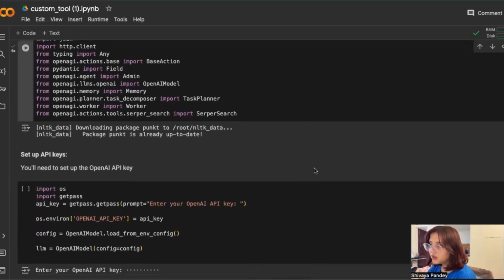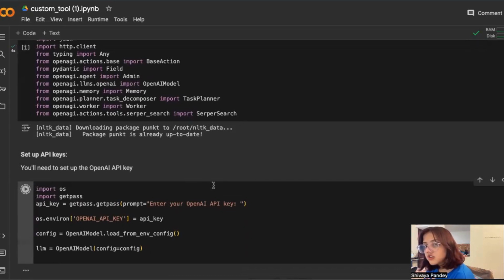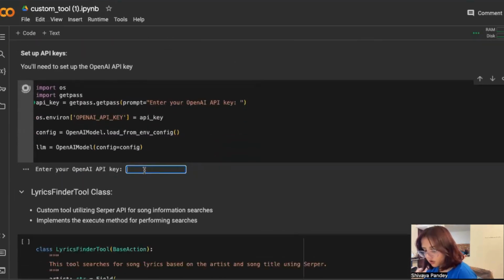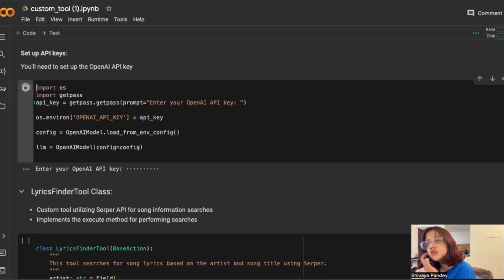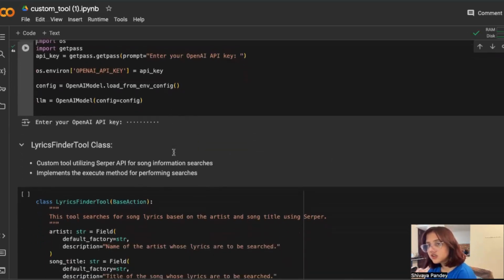We'll be using the OpenAI API key for our LLM, so we have to initialize that. So keep your key handy. We are using an OpenAI model here. You can use any model you like. You can check out other models available in our documentation.